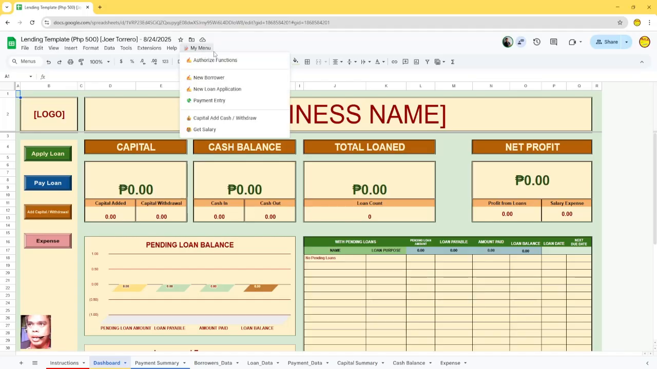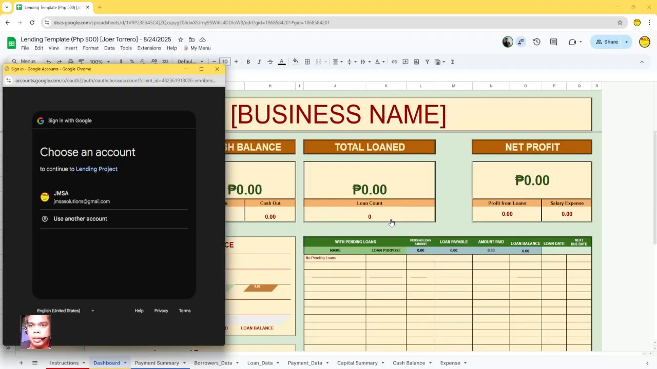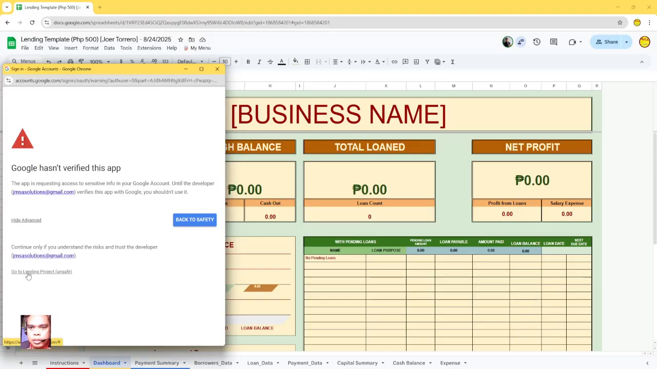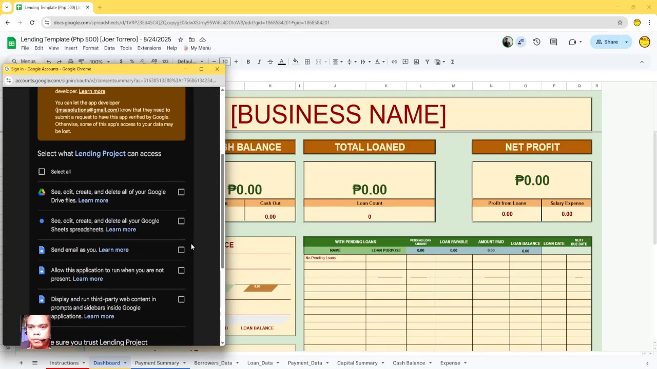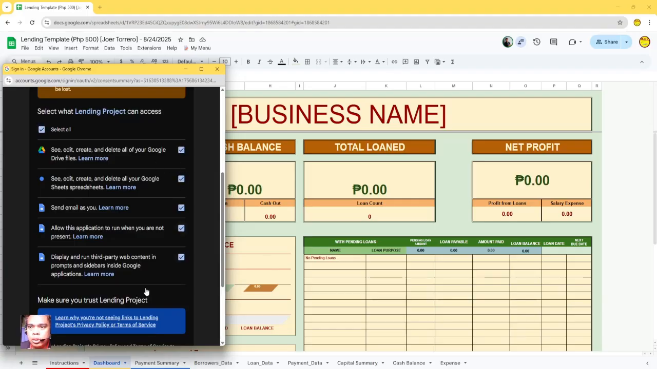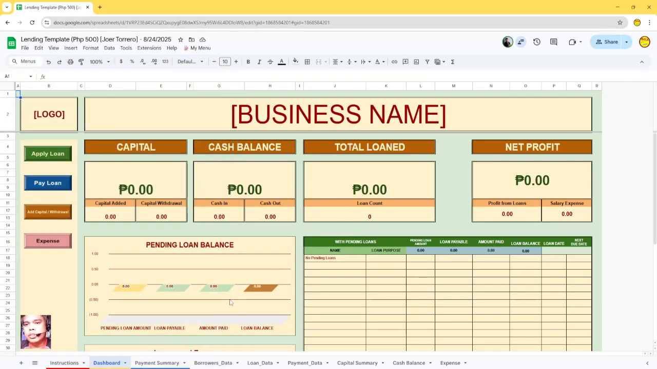First go to My Menu, Authorize Functions. You will see a pop-up that says authorization required. You just have to click OK, then click your email, then click Advanced, go to Lending, then Continue. If you see a checkbox, just select Check All, then Continue. After that authorization, all the buttons in this template should now be working.